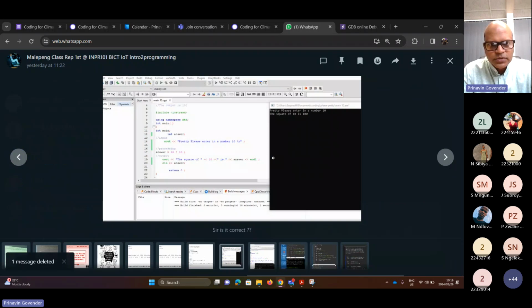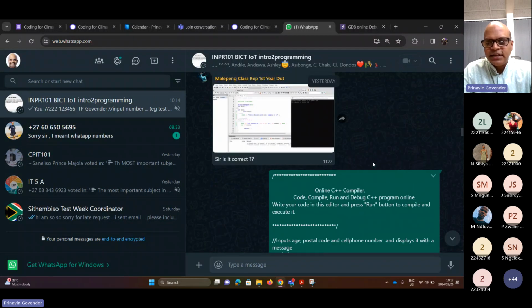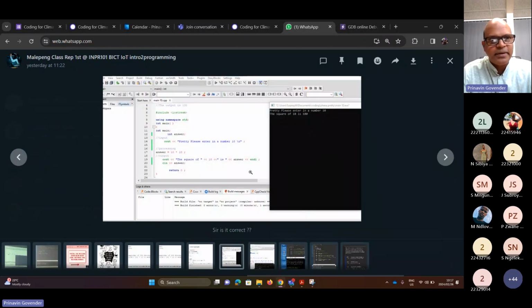Right, so here's the problem with the first year class rep. What was his problem? Please enter in 10. The sum of the square is 10. Right, well done, Malapeng. Malapeng, our first year class rep, well done, it's working. So is this correct? Listen, you don't have to ask me if it's correct, Malapeng. Malapeng, are you here? I'm here, sir.